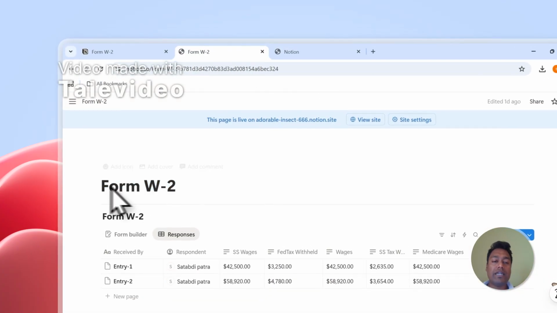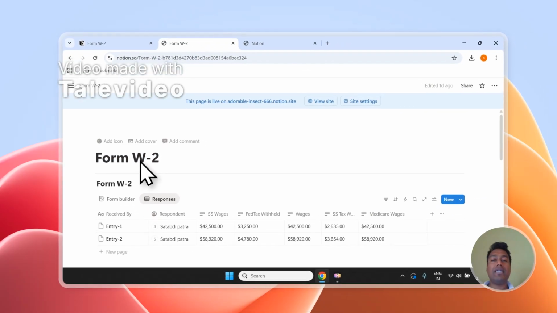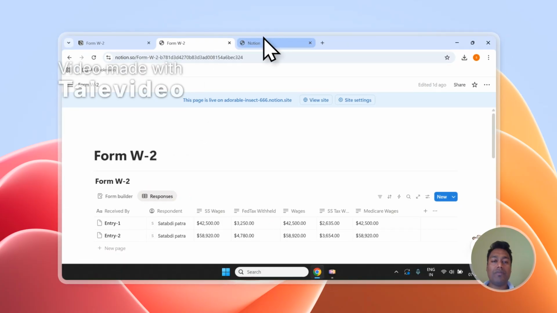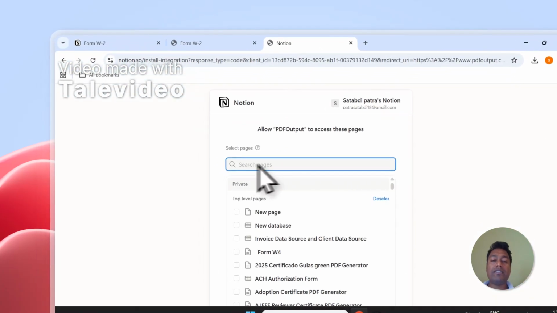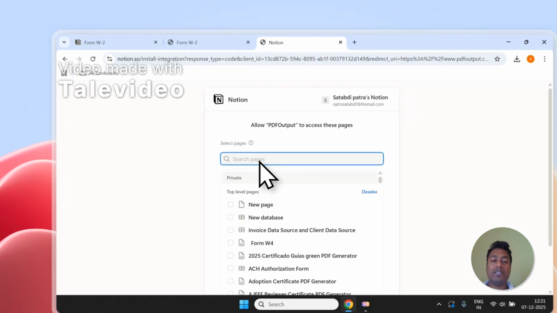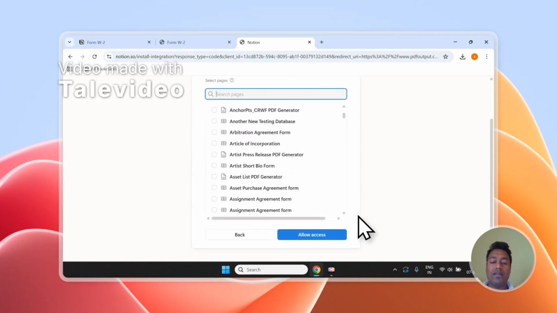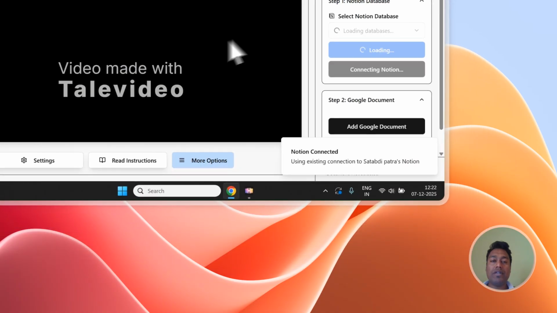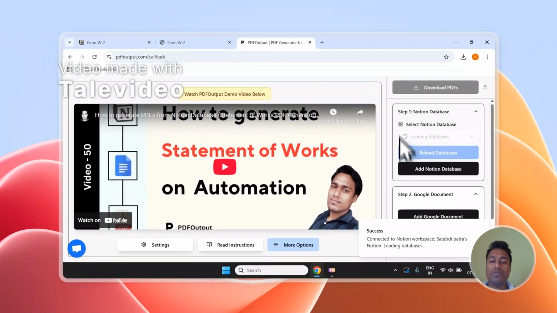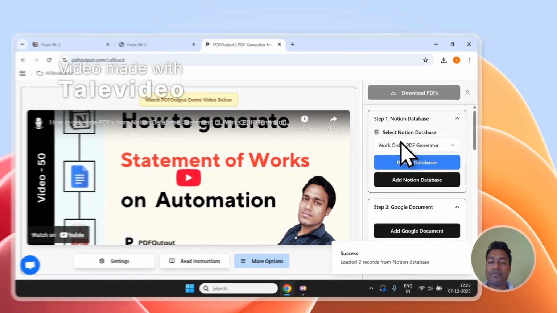Also, if your database is connected with other databases through relation properties, let's say the form W2 is connected with database A and database B through relation properties, I also need to add database A and database B inside the search pages, and then only can I see the relation and rollup values appear on the PDF file which will be created. Otherwise, the relation and rollup values will not be visible. Click on allow access, and now we should get access to the form W2 which we are looking to use.